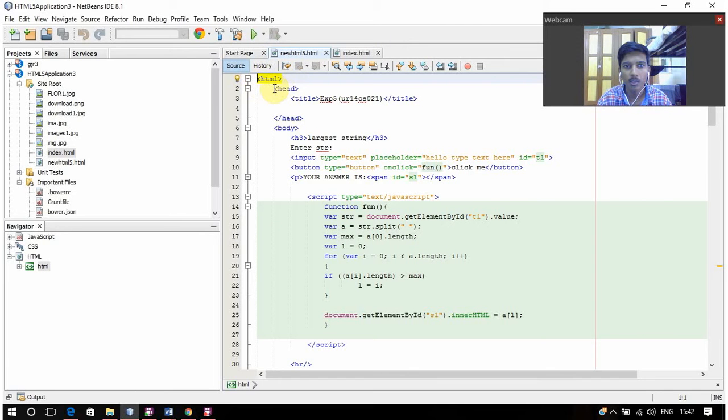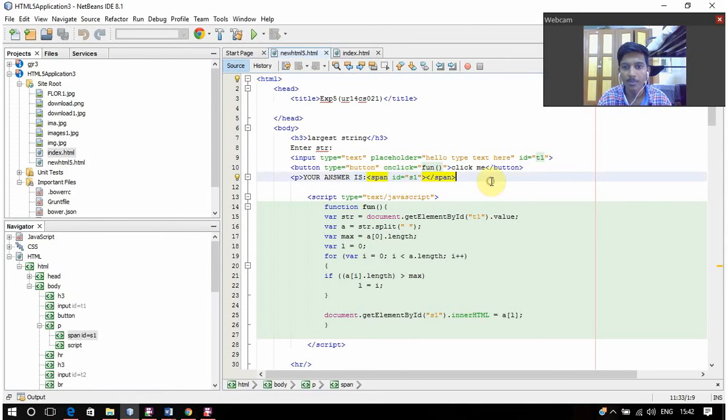Here HTML, head with the title Experiment 5 CS21, and head has been closed, and the body tag. Here the heading is h3 so that its length will be small: largest string, enter the string. The input type is text, placeholder is 'hello type text here', and id is t1. The button type is button, and on click it will go to the function. Click me. Put your name here, span id.